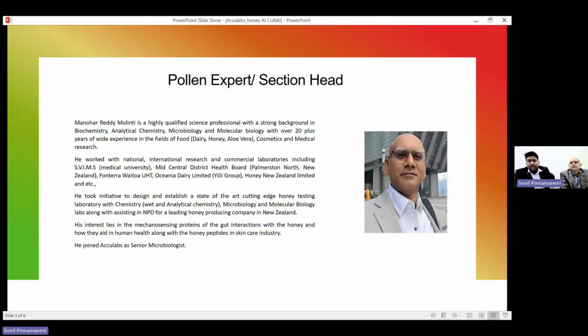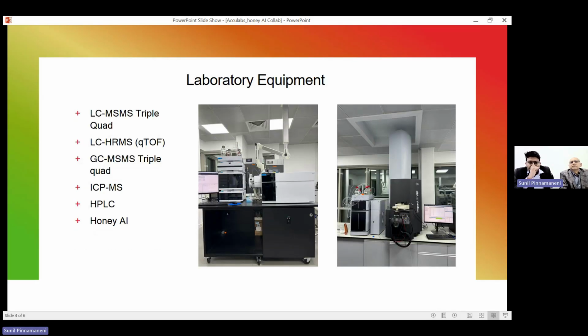My colleague Manohar also joined Aculabs from New Zealand, and Manohar has a wealth of experience in analytical chemistry, microbiology, and molecular biology. Manohar also worked in the Manuka honey industry for a number of years, and in the dairy industry. We set up this lab for all the testing, including LCMS, GCMS, ICP-MS, and we test all the safety parameters and quality parameters. But I would say our biggest challenge is obviously the authenticity of honey.